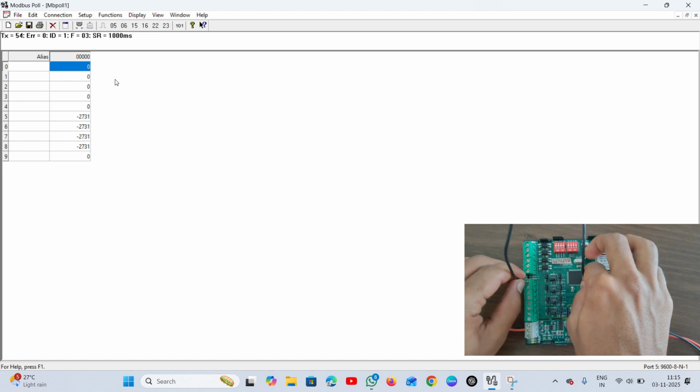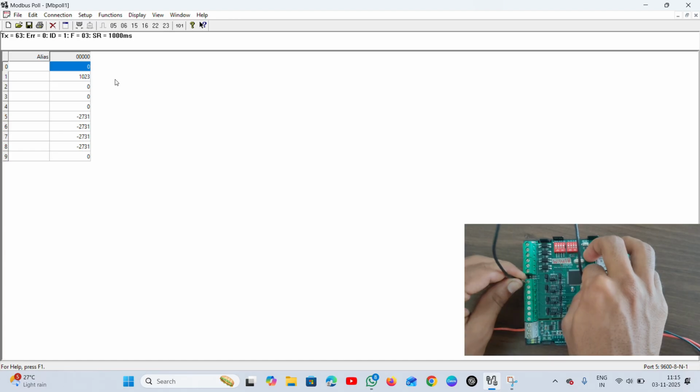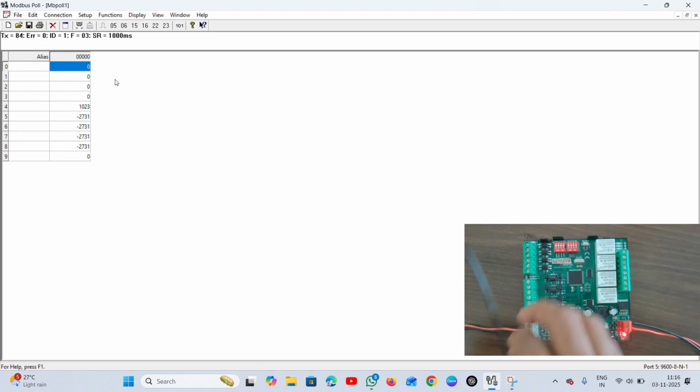For AI1, there is a register mentioned in the Modbus Poll. You will get the value as 1023, that is the resolution. For the AI2, when I short with the 5 volts, I will get the resolution value. Same for the AI3, I will get the register value as 1023 in the mentioned registers. For the AI4 also I will do the same, and I will get the values in the mentioned registers. According to the datasheet, check once the AI register part.